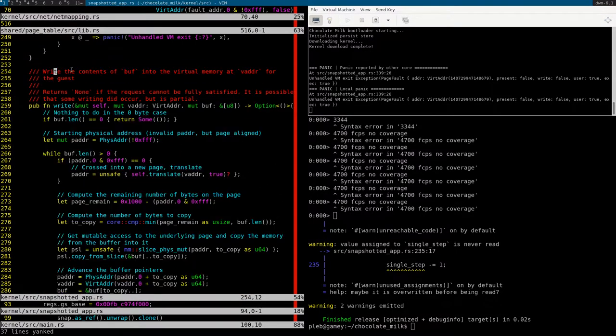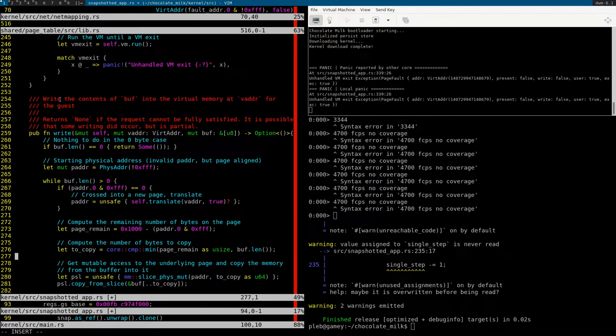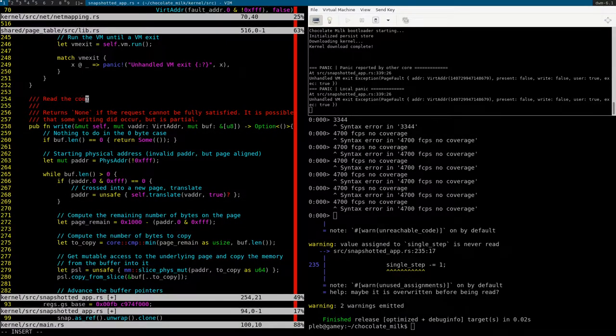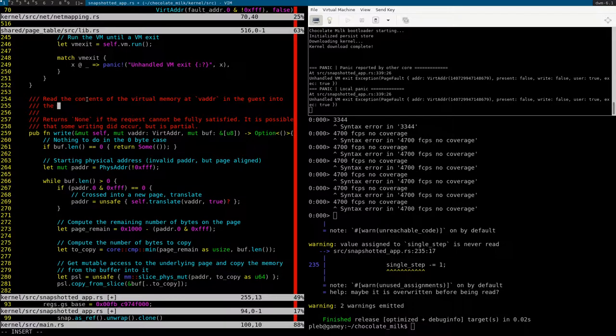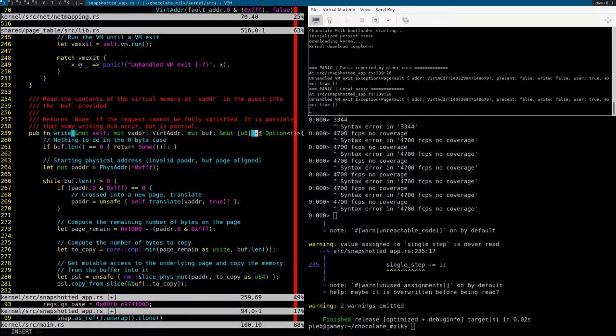All right, so we're going to yoink this and paste this, and we're really close to having this implementation done. So the read: read the contents of the virtual memory at vaddr in the guest into the buff provided. And this will be mut.